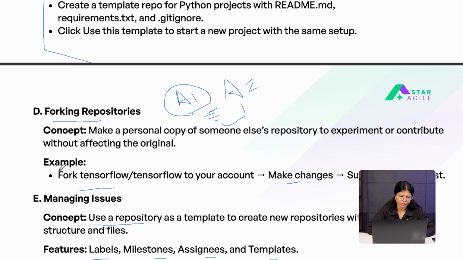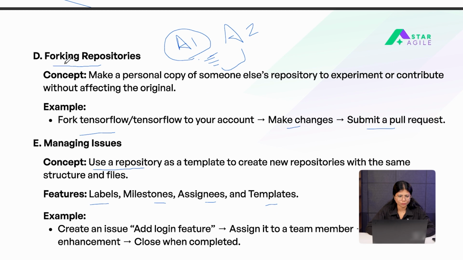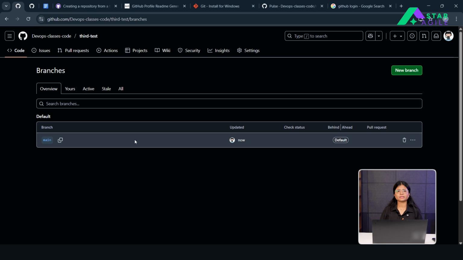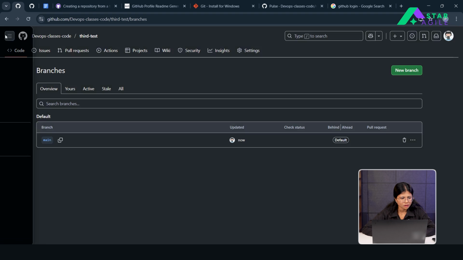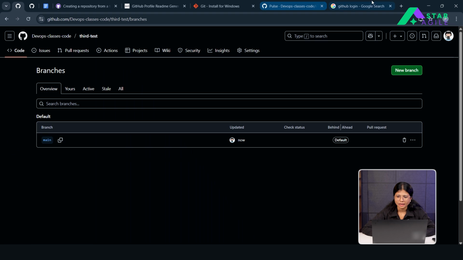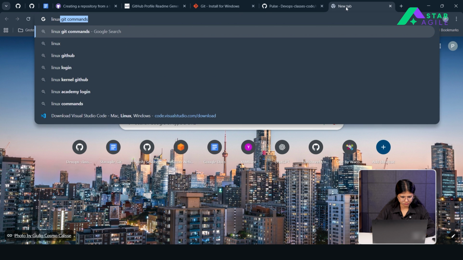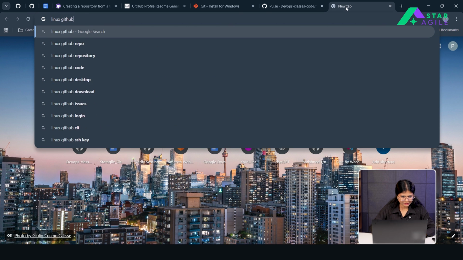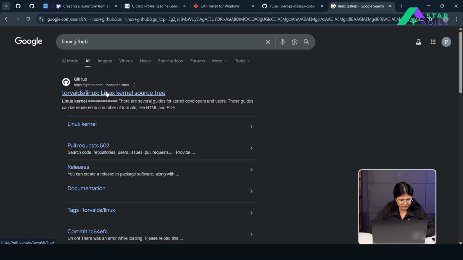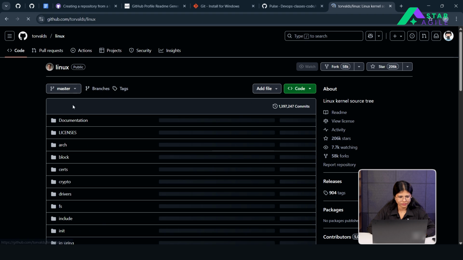Okay, next we are going with forking a repository. I also told you what forking a repository is. Forking a repository is where you copy the repo of another person into your repo. So let's say I'll go to one of the repos, let's say Linux. I'll go with the Linux GitHub repo, anything, which is the oldest version or very famous.